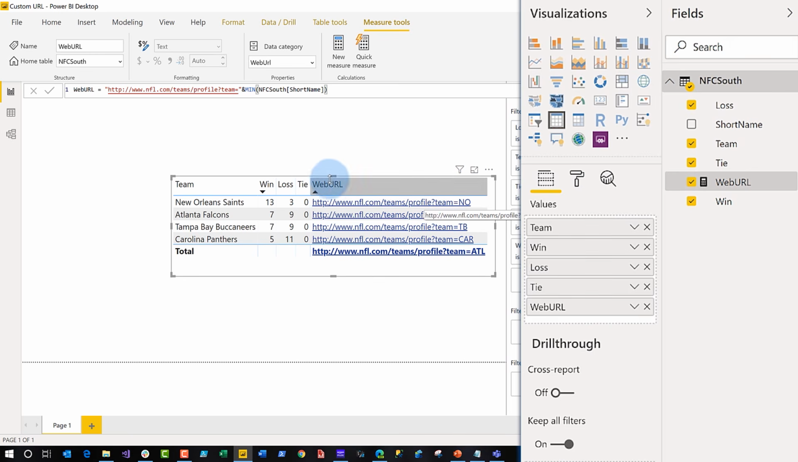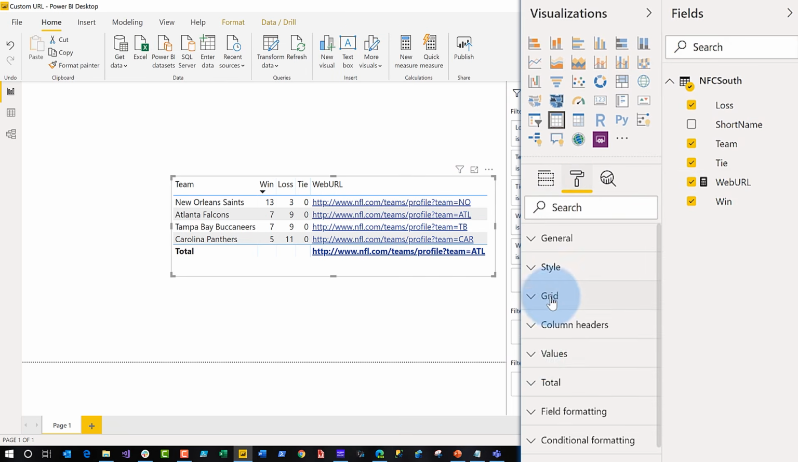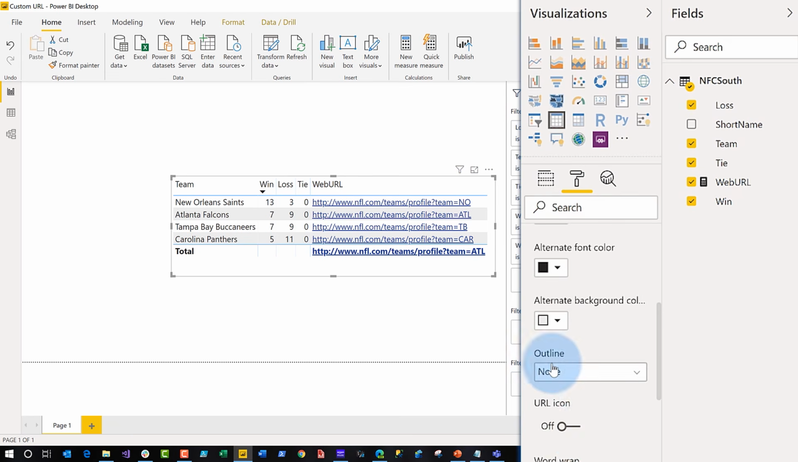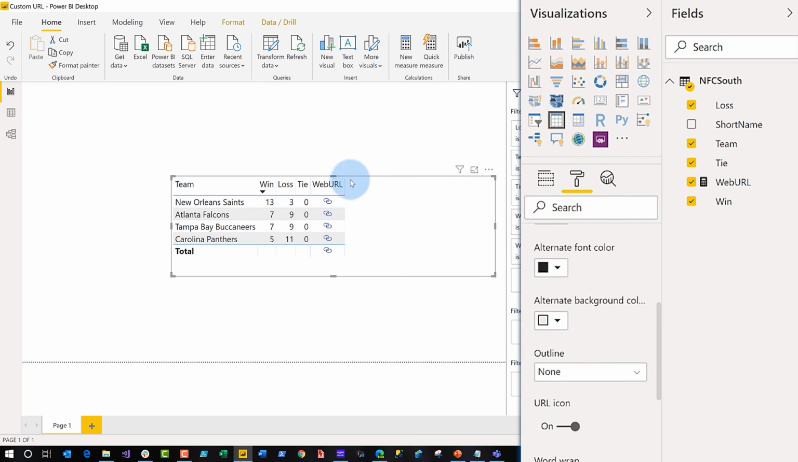But the problem with this is it's taking a little real estate. It's taking a lot of real estate actually, and I want to minimize it. Well, they gave us an option. If you go to format, make sure that table or matrix is selected. Go to format, expand values. You'll see a little toggle that you can toggle on for URL icon. And now it minimizes it and it's just a link.